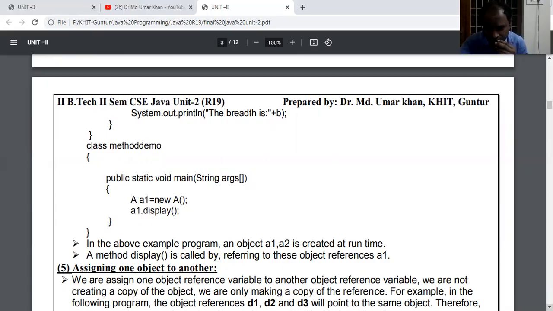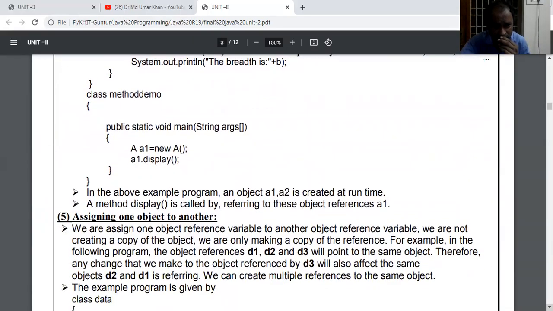Okay, assigning one object to another object. We are assigning one object reference variable to another object reference variable. We are not creating a copy of that object. We are only making a copy of that reference. For example, in the following program, the object references D1, D2, D3 will point to the same object. Therefore, any change that we make to the object referenced by D3 will also affect the same object that D2 and D1 are referring to. Suppose there are D1, D2, D3, and you change D3, it is also affected in D2 and D1. We can create multiple references to the same object.